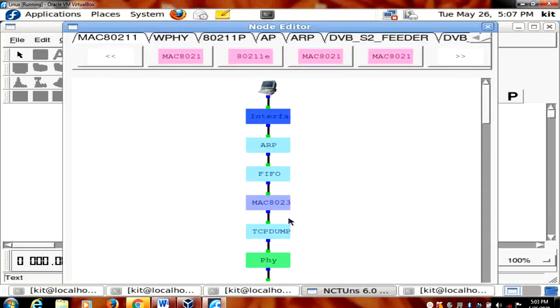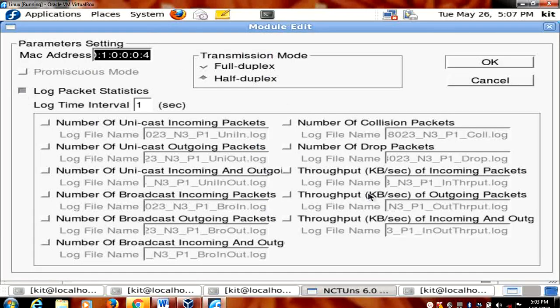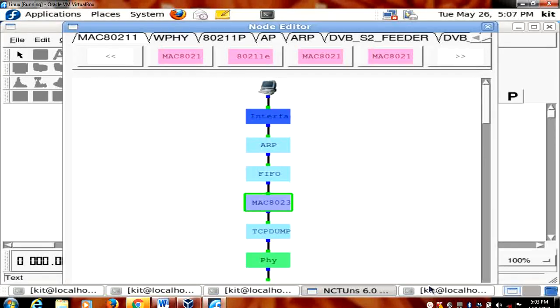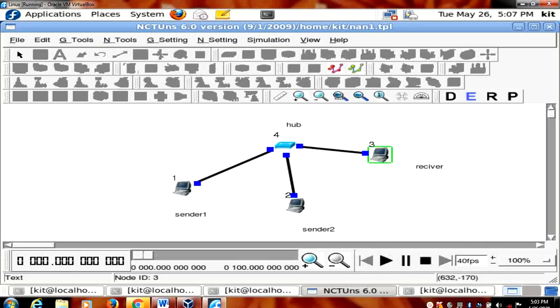Go for node editor. MAC address I want to choose. So enable the block packet statistics. It is incoming packets. Go for OK. And here also OK, and this is also OK. Now I have selected the transportation path for this. Once the IP address is generated and transportation path is given, go for run.